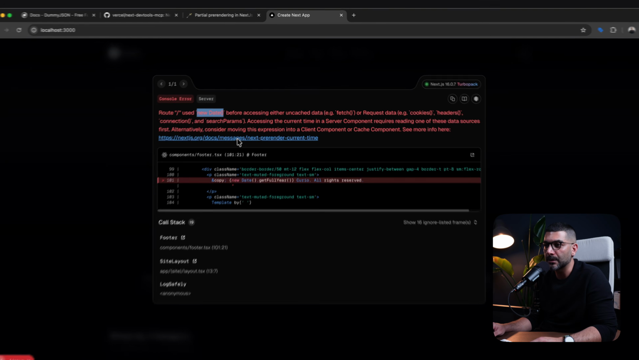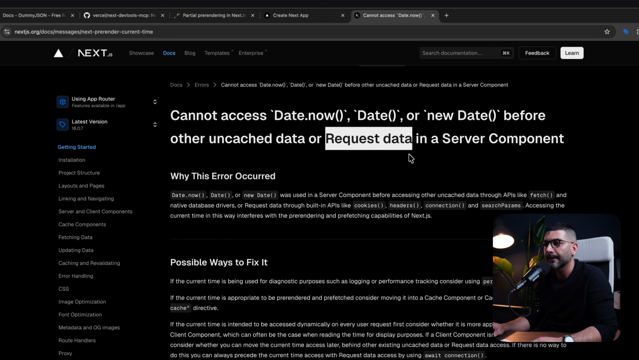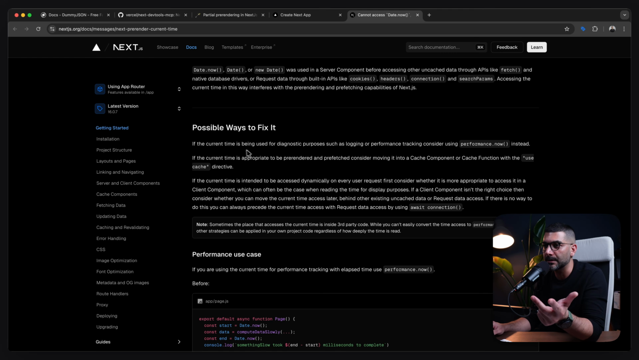We have 2 options. So there is a link here in the documentation that you can read more about this. So date.now, date or new date, before on-cache data or dynamic data or request data, which is request APIs, cookies, headers, and whatnot, causes an error. Possible ways to fix it. There's 3 ways you can fix this.